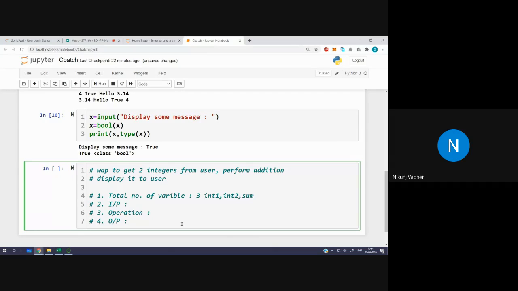Now sum is a keyword. There is no such keyword in Python, so what can we say? We will write answer or something meaningful. Make sure that whenever you are using a variable name, try to keep it as short as possible, but don't use single letter variable names. Try to keep it a minimum of three to four letters, and meaningful, so whoever is reading your code can understand it. So integer one, integer two, and answer. These will be the three variables.